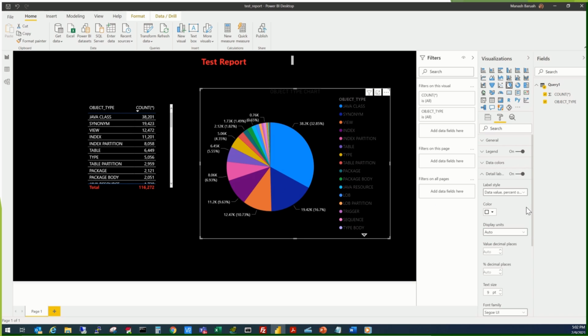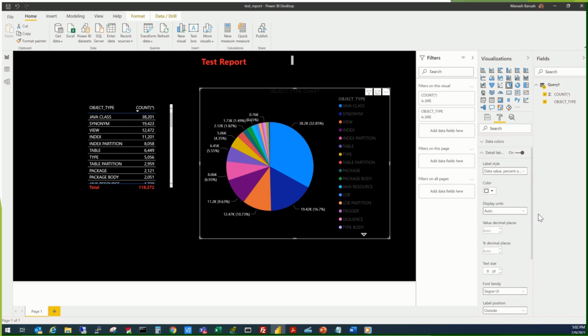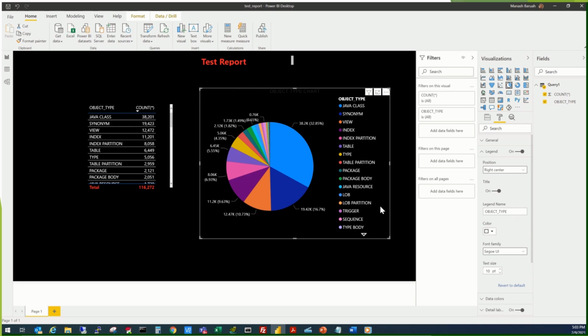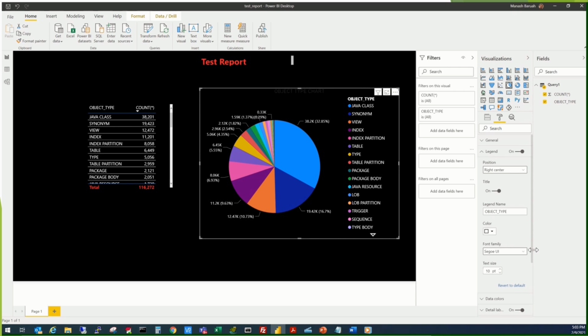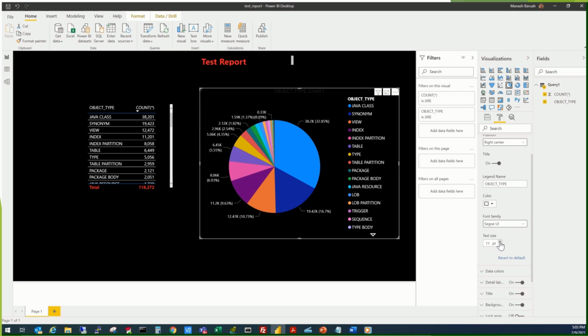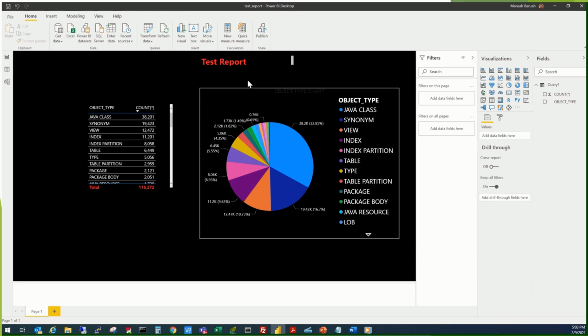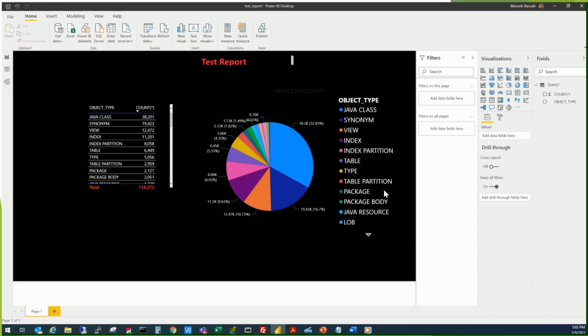Now we have to change the legend. For legend, click here. And the legend name is optional here. If you delete it here, this object type will go out. We'll leave it there. Again, we'll select white color here, and the legend is now visible. And now suppose we want this legend to be in a bigger font size. How can we do that? Simply selecting a bigger size in the text size here. Say we make it 15. So this is how we change the formats of different objects here.